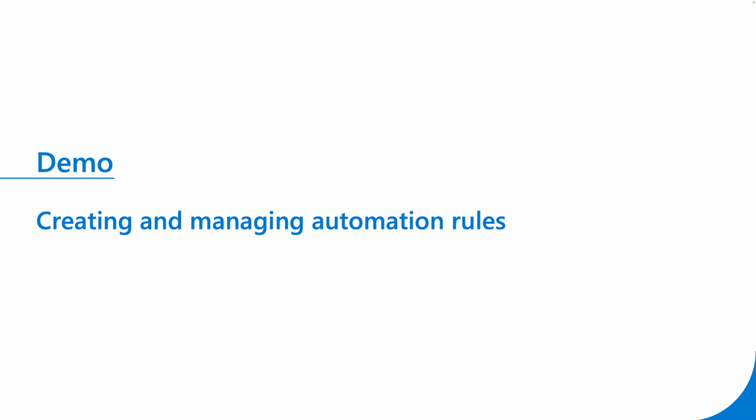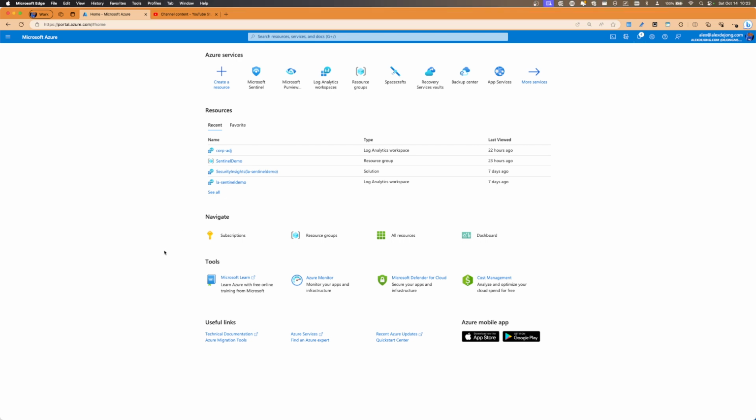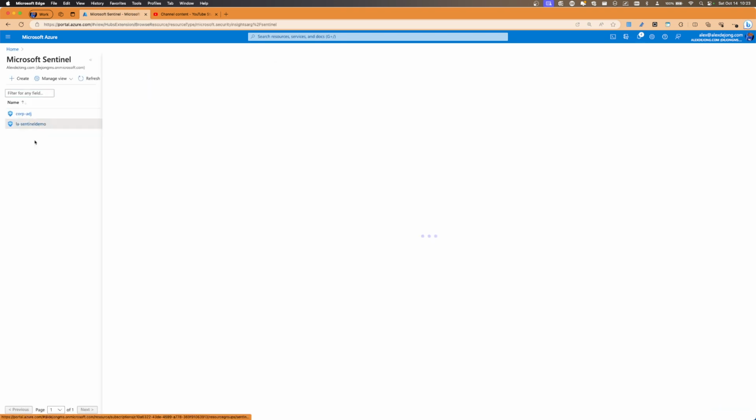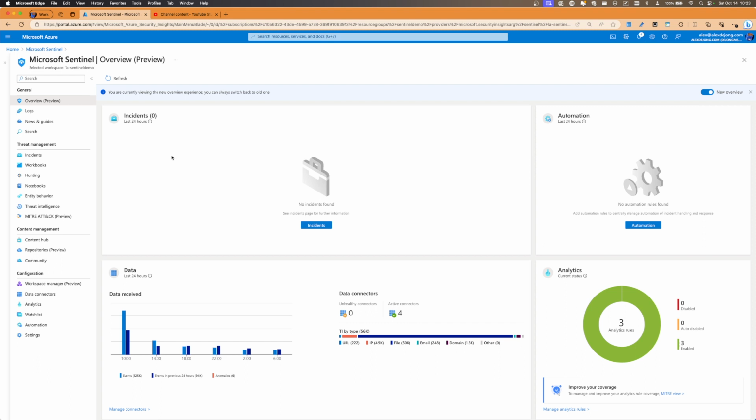In this demonstration, we are going to go through the process of creating and managing automation rules in Microsoft Sentinel. To get started, you will need to be in the Azure portal. And from the Azure portal, you can go into the Sentinel environment where you can start creating your automation rules. So here we are in a Sentinel environment.